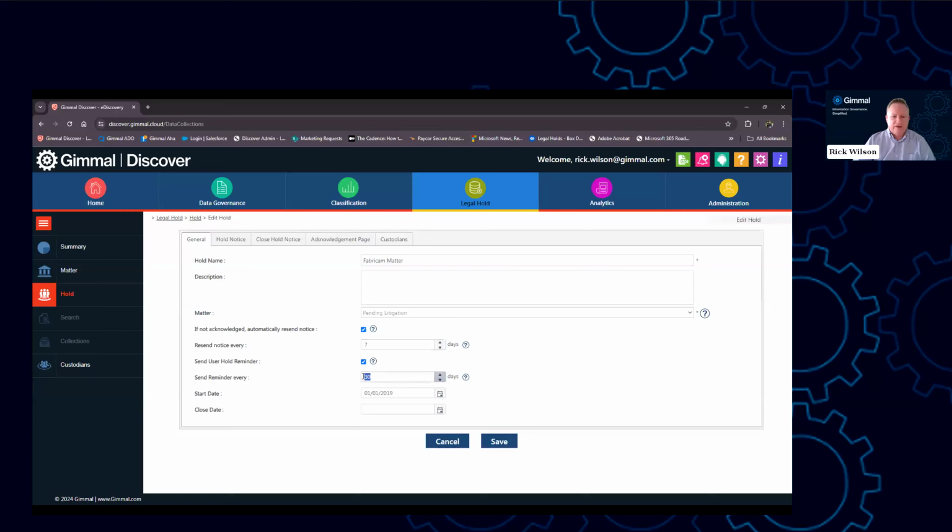The second one is the important ongoing reminder. So if this custodian's part of a matter or a hold that's ongoing for the next 6, 8, 10 months, maybe we want to alert them or remind them every 30 days that that is continuing.